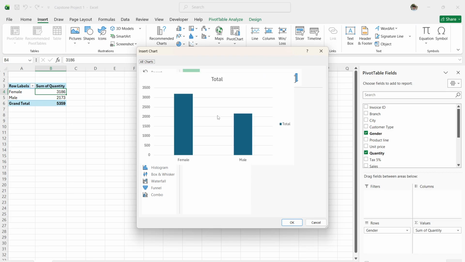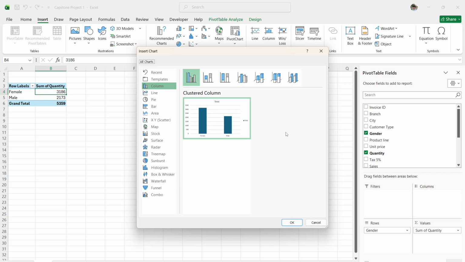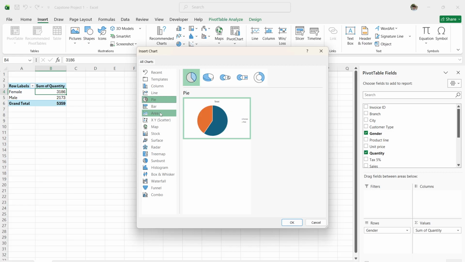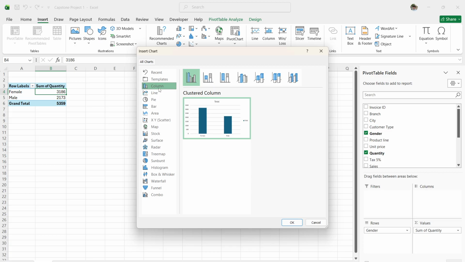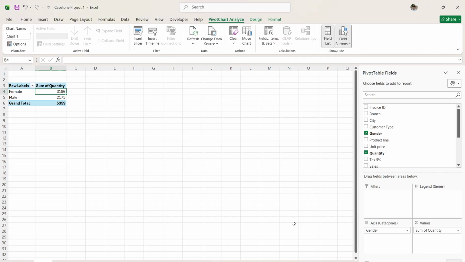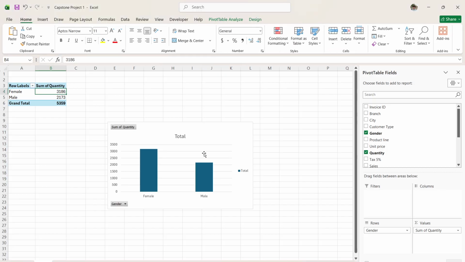I just need this clustered column. A line chart doesn't really show anything, so it's just going to remain on the column. A bar chart is kind of the same thing, but I prefer the column. How about pie? No, that's not what we want, because what we want to compare here is just the categories, female and male, according to number. So I'm going to click OK.